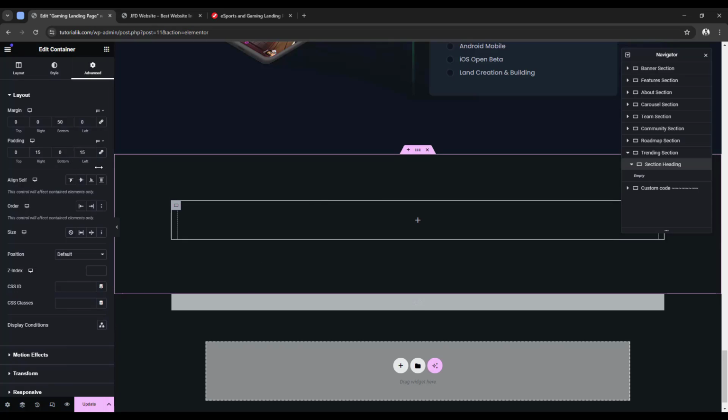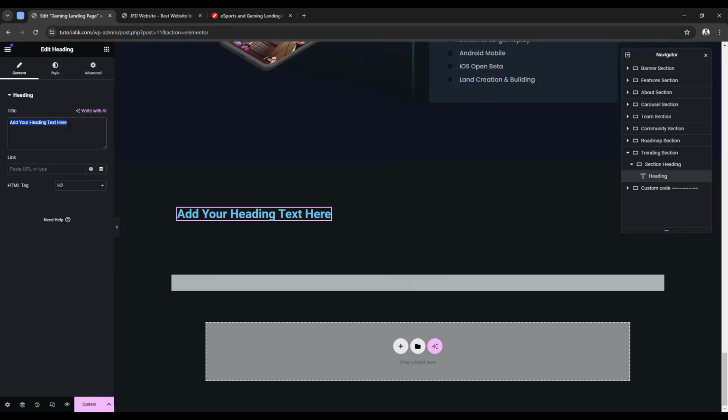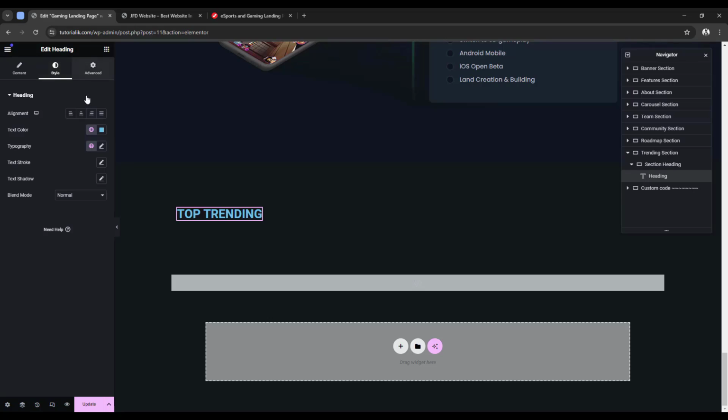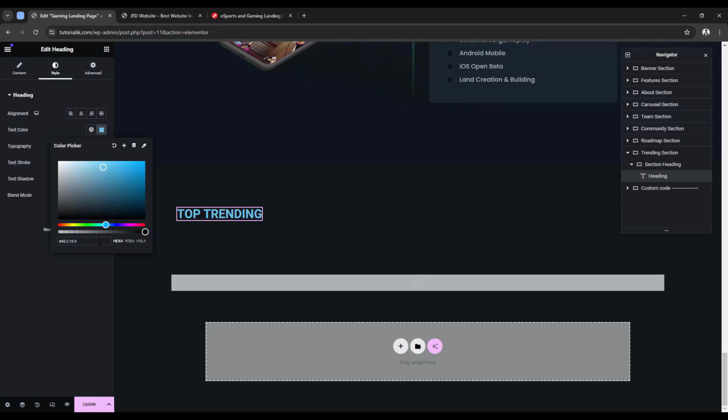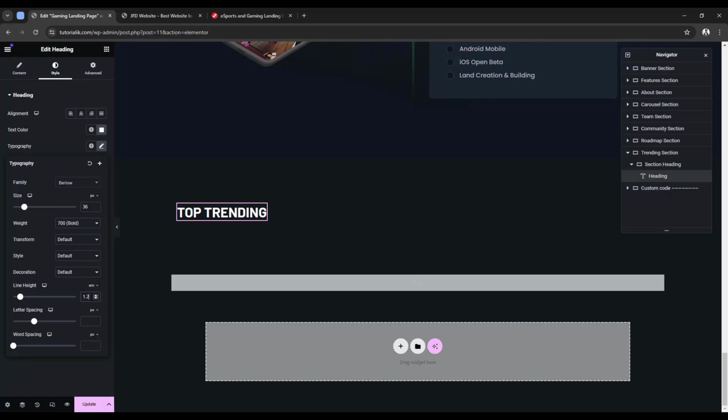Then inside this I want a heading. Then I'm just going to change the text to this, and then from the style tab I'm gonna make this fully white. Then I'm gonna open the typography and change the font family. Then the size I'm gonna make it 36 pixel, and font weight let's make it 700. Then let's make it 1.2 em line height.